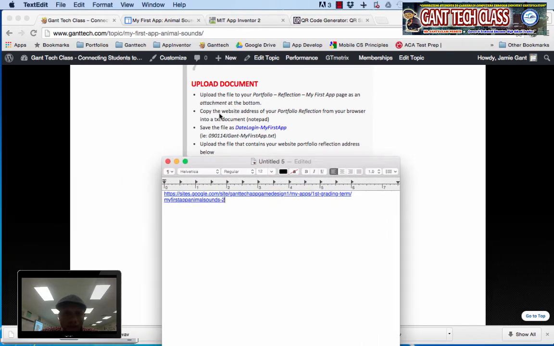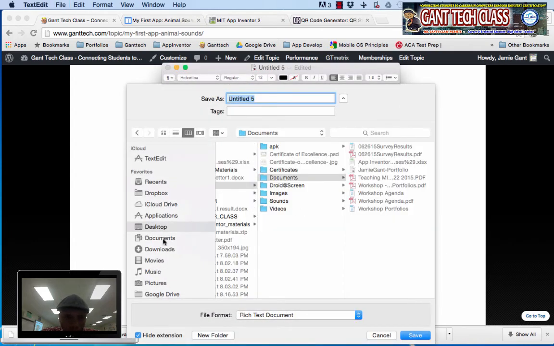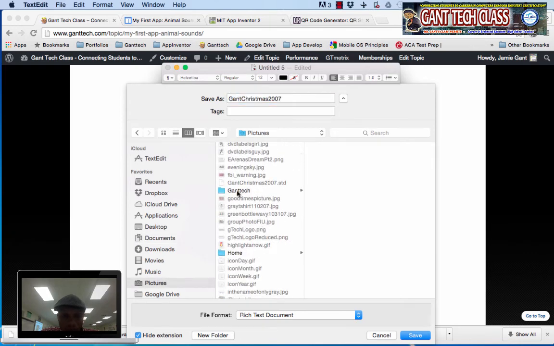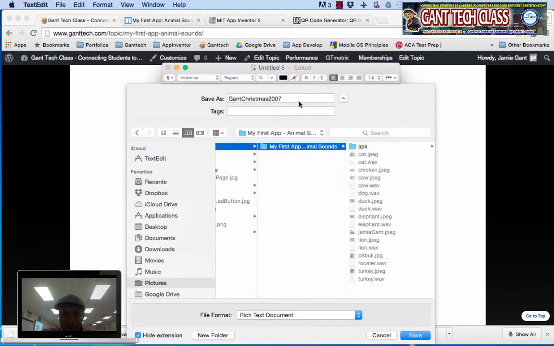So next it says save the file as date login my first app. For example, 09/01/14 Gant my first app.txt. So let's save that. And I'm going to save it in that same place. Pictures, Gant Tech, app design, my first app, and it was the date 09/01/15 Gant, my first app. Click Save.